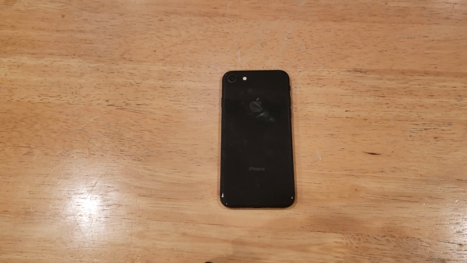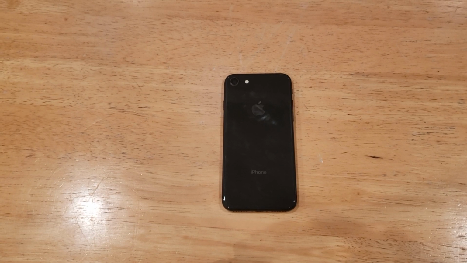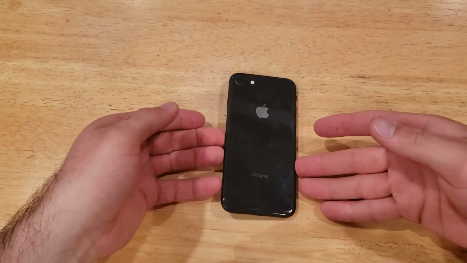Welcome to one of how to smartphones tutorial videos on the iPhone 8. In this video, I'll be showing you guys how to change the lock screen and the wallpaper on the iPhone 8.